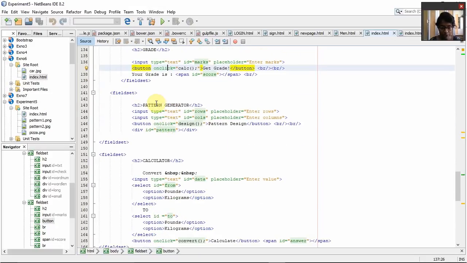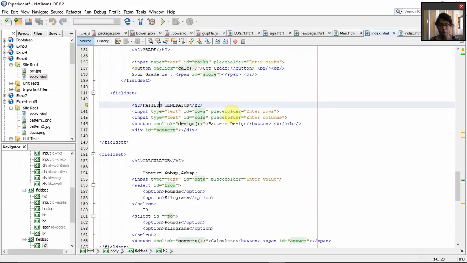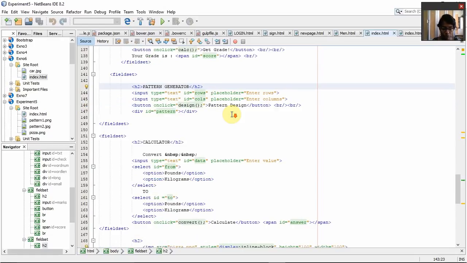And the third question is to generate a pattern. For this, you'll be using a function called random math, where it will have the matrix formula and will calculate the number of rows and columns that you've entered. And I want the pictures to be displayed randomly. So that's why I have used pattern design.